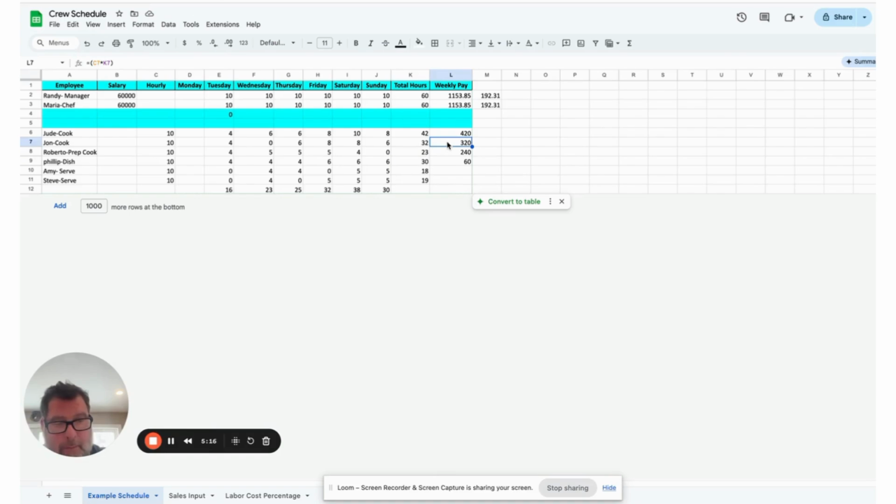Now, click there. Equals. Okay, so now it learned what we did. And now it will learn for every cell below it. So we can see what everyone's paycheck is going to be. Equal. Okay. Now we have all this information loaded into the schedule.